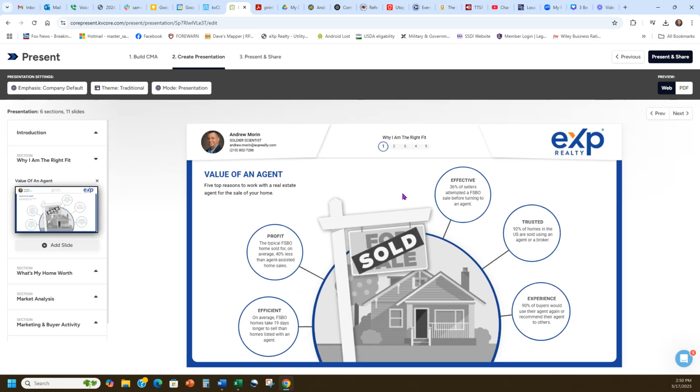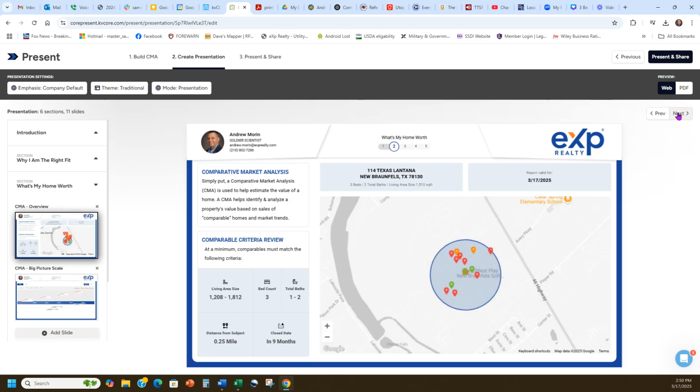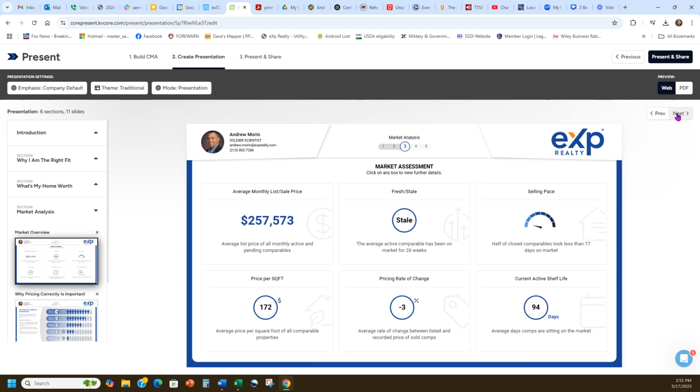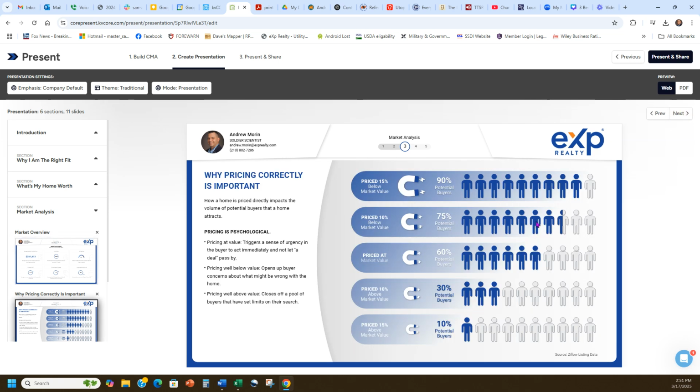As you can see, it shows value of an agent. Why should I work with an agent? Here's our data like we just talked about. It shows all the different comps and everything else. There's our monthly list price, everything we went over. Now this is great, how to price it correctly. So it's saying if it's priced at market value, you get 60% of the current buyers.